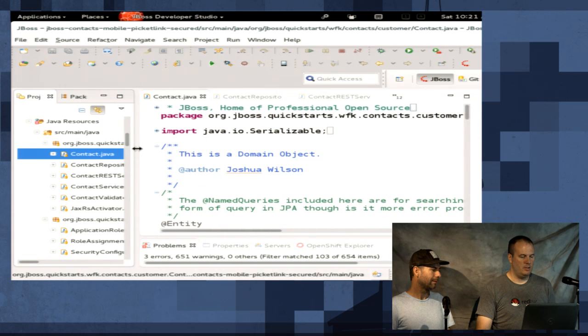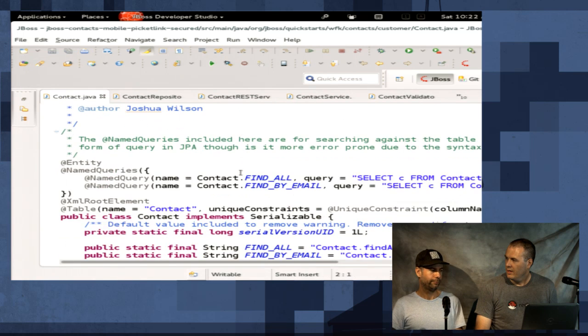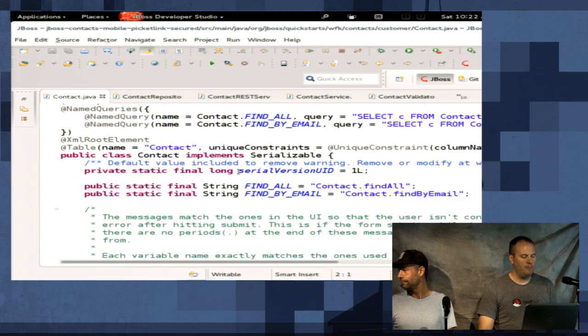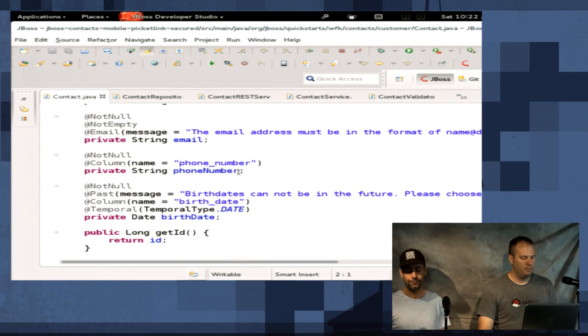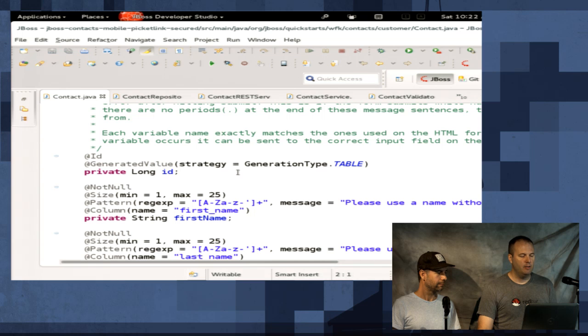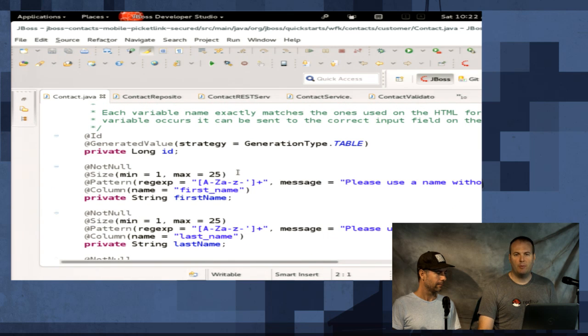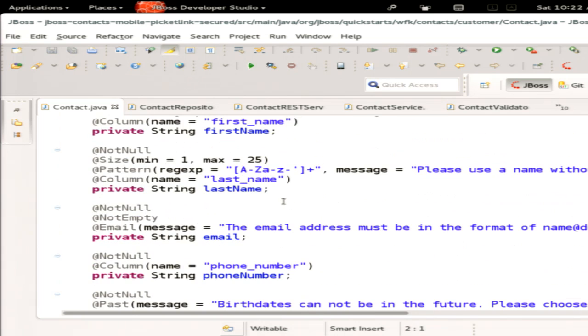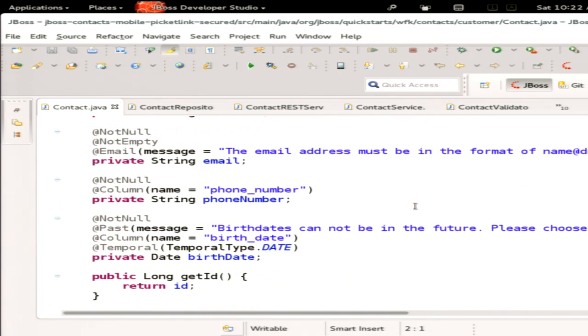Not mobile, the contact itself. Let me spread that out a little so we can see it. And we have some JPA named queries at the top, and then it's just getters and setters. But the validation on the server side, some of it is done here. As promised earlier, I'd point you guys out to where that's done, and so you can see there's some regex that's done here, and messages that are passed back out, depending on what happens.